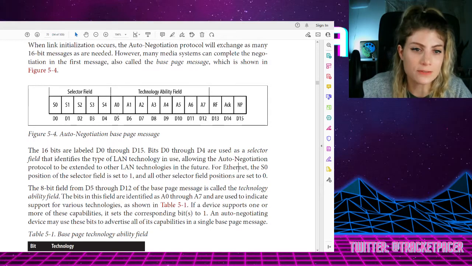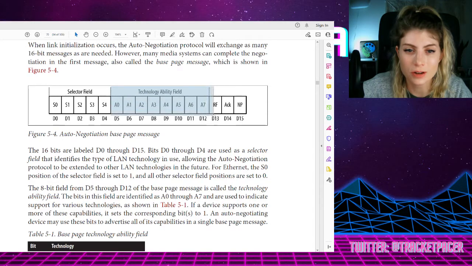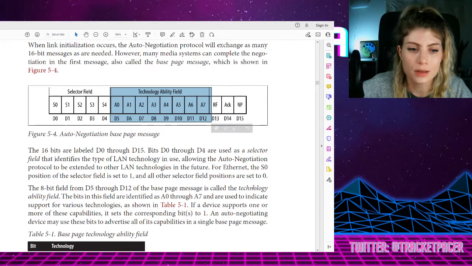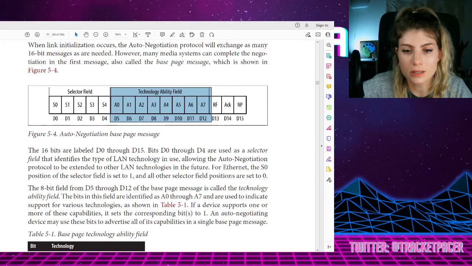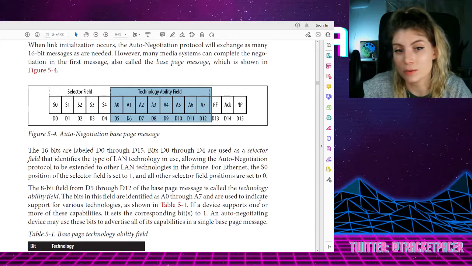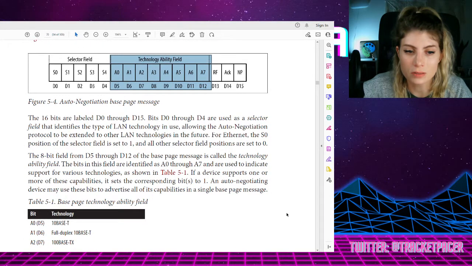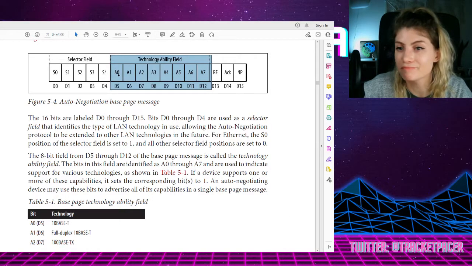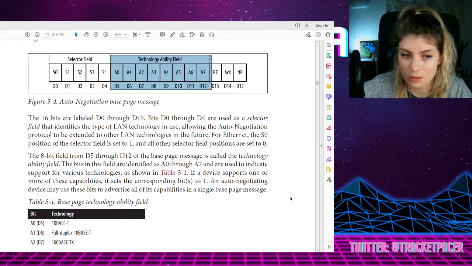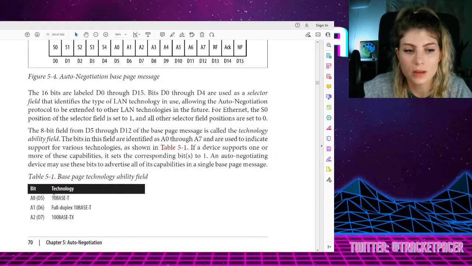The 8-bit field from D5 through D12 of the base page message is called the technology ability field. You see it right here. The bits in this field are identified as A0 through A7 and are used to indicate support for various technologies, as shown in the next table. If a device supports one or more of these capabilities, it sets the corresponding bits to 1. An auto-negotiating device may use these bits to advertise all of its capabilities in a single base page message. All right, cool. So bits in a certain position mean it supports that technology.